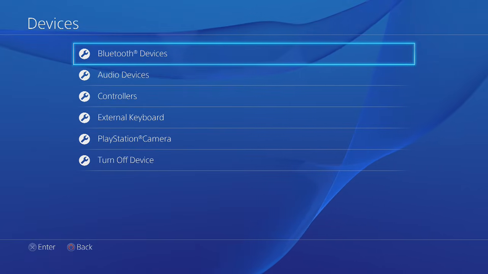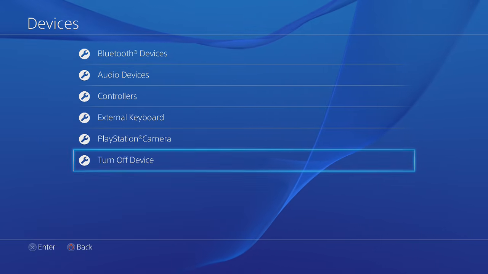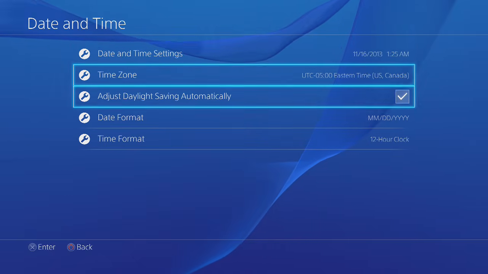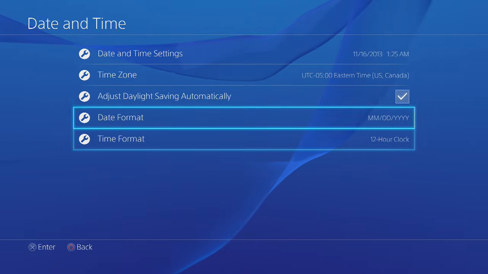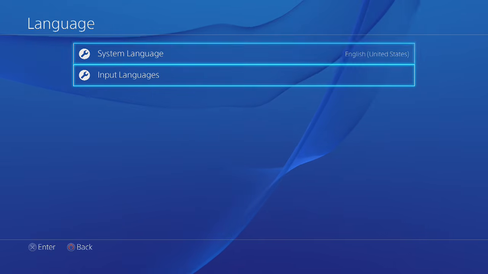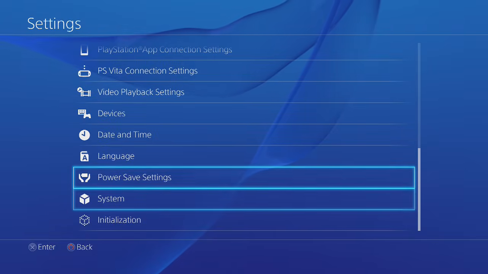Devices, here you can go to your Bluetooth devices, audio devices, controllers, keyboards, the camera, or turning off a specific device. Very basic stuff. Date and time. Hey, date and time. This is stuff that we've had on every device ever for a while. Language, because, you know, set whatever you need. Input languages. Keyboard and user directory. Wow, this is like the best part of the video, huh?